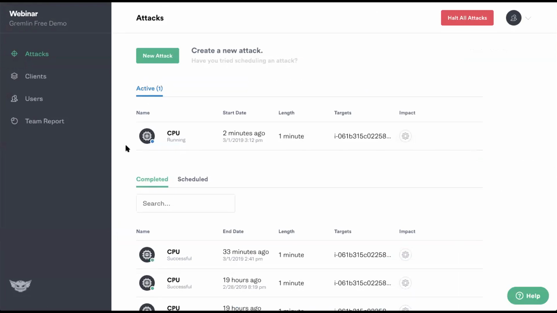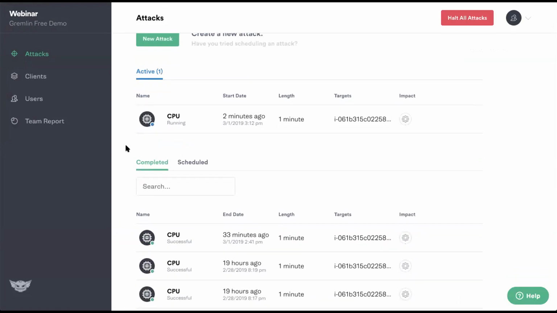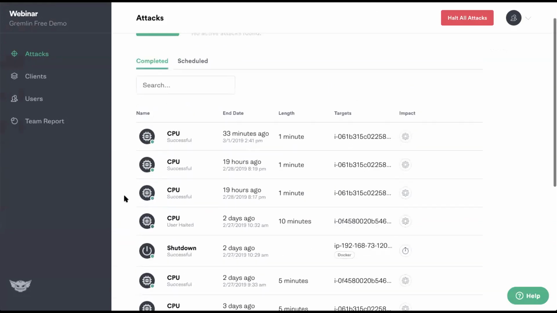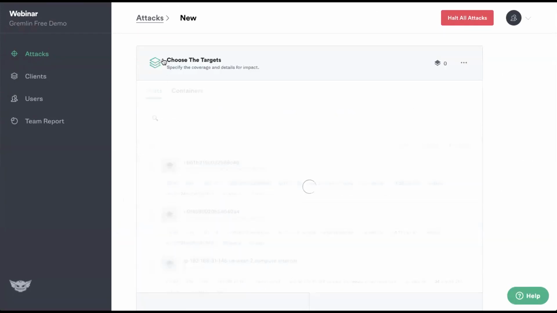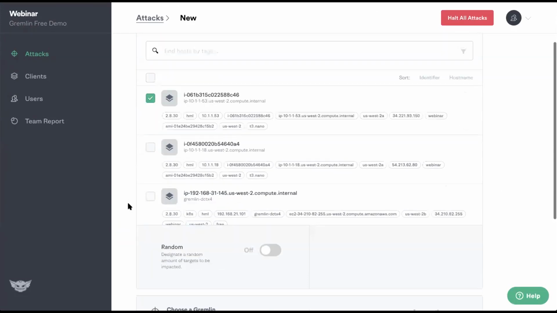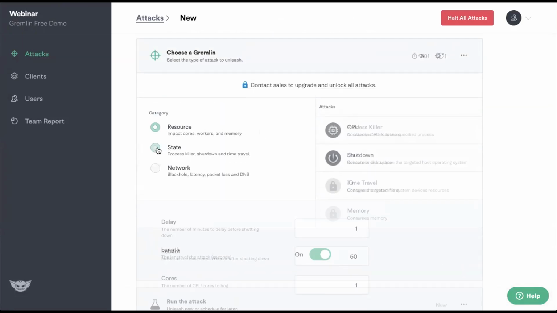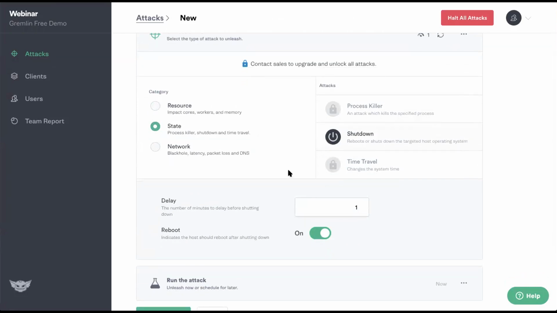So essentially, coming back to the Gremlin product here, to our dashboard, we can see previously run attacks. You can see some CPU attacks were run. You can see a shutdown attack was run. And let's go back in there and just look at the options for the shutdown attack and talk about that for a second. So looking at shutdown again, fairly straightforward here. You can tell it the amount of time to delay before that instance or machine or VM or container is shut down. And then you can tell it if you'd like that instance to be rebooted, right?